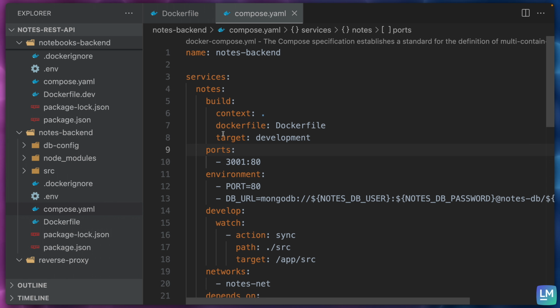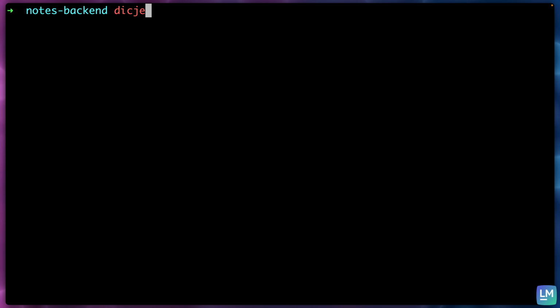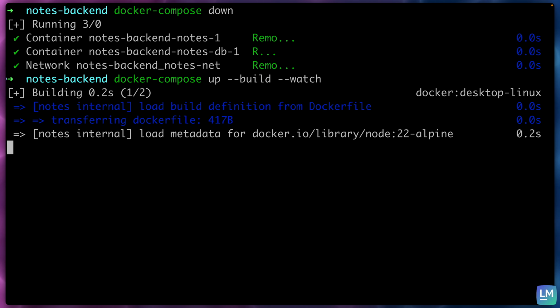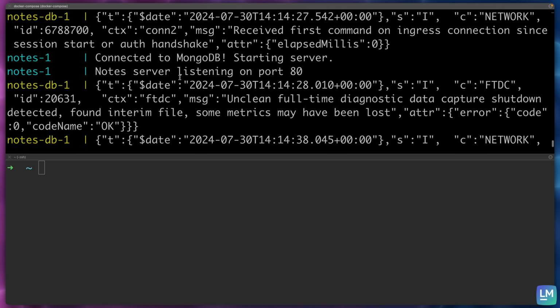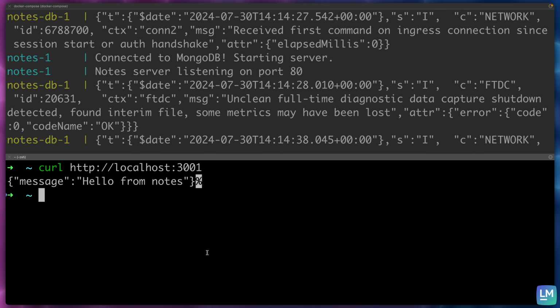Let's come back to the terminal and let's see what is going to happen once we run the Docker Compose up. In the terminal, let's clear the terminal. Let's then run docker compose down here to remove whatever is already available. Let's run docker compose up with both the build and the watch flags. Let's also split our terminal so that we can send a couple of curl requests here. So the curl request is going to be to localhost port 3001. We got the message back, hello from notes.